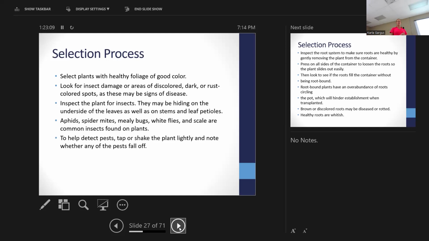So again, you want to select those with healthy foliage, good color. Look for any insect damage, areas that are discolored, splits in the stem, maybe dark or rust colored spots on the trunk or the stem or on the leaves of the plant. Inspect the plant well for insects, as they could be hiding underneath the leaves.